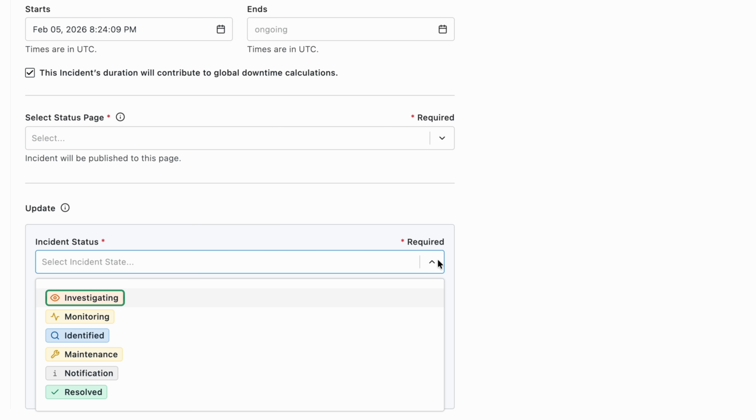Investigating is used for unidentified events when you're still determining the cause. Monitoring can indicate that developers have released a fix and the team is closely monitoring the results. Identified means the issue has been identified. Maintenance is used when updating part of your website. Notification is for updates with no impact on client service, and resolved is shared after monitoring confirms the fix works.